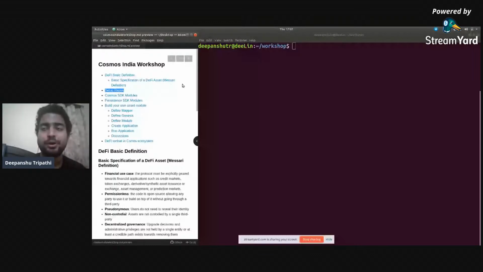All these modules are composable. You can put these modules in a permutation and combination of sorts and build your DeFi application without coding at all, zero code required. You just pick your modules, compose them together, and you can start sending transactions to it. That's it.